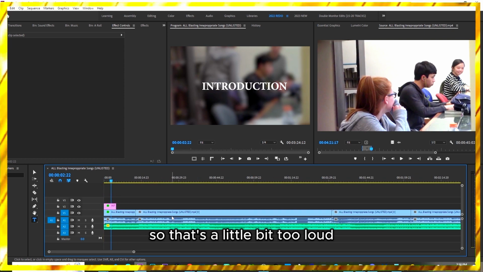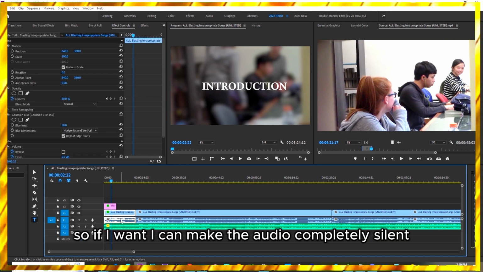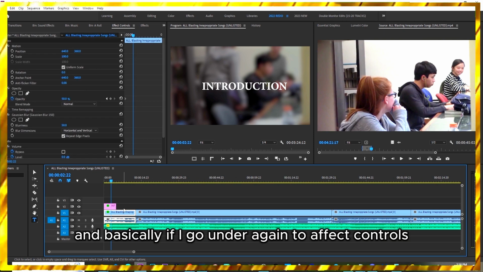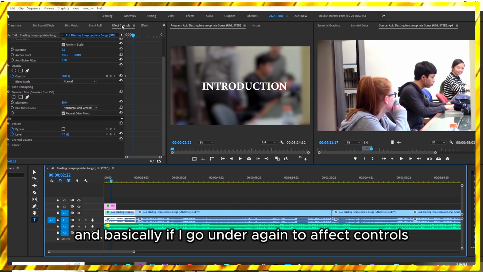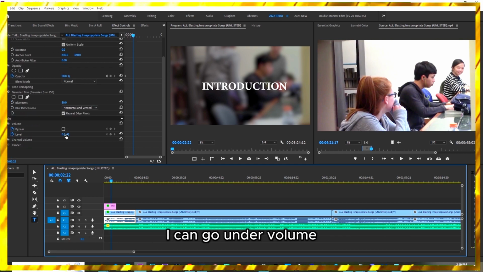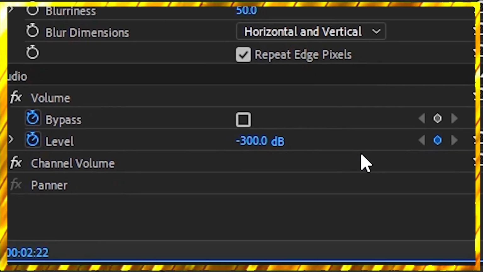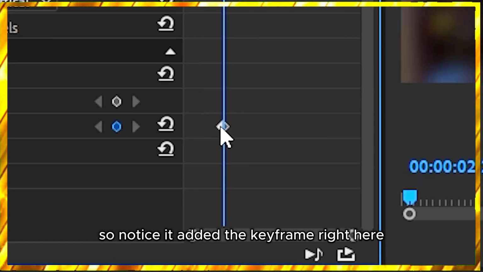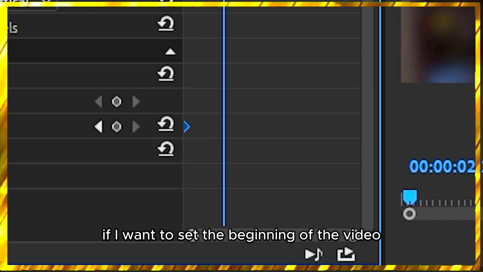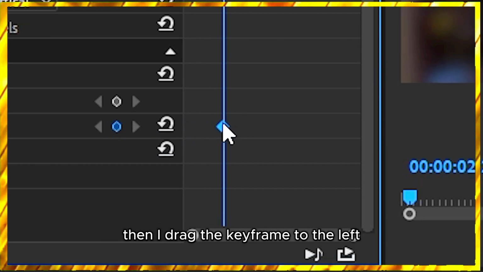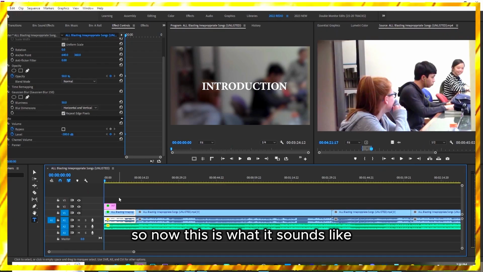So that's a little bit too loud. If I want, I can make the audio completely silent. Basically, if I go under, again, to effect controls, I can go under volume, and then I'll make this -300. So notice it added a keyframe right here. If I want this at the beginning of the video, then I drag the keyframe to the left. So now this is what it sounds like.